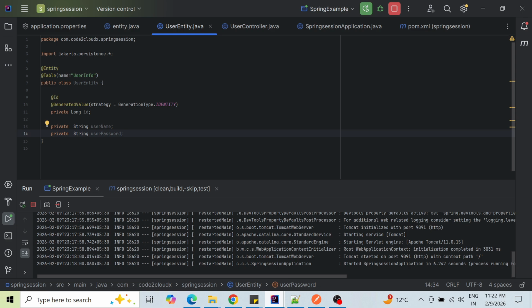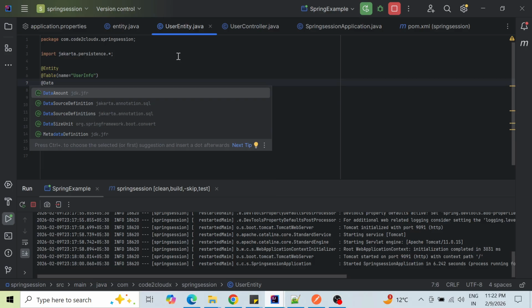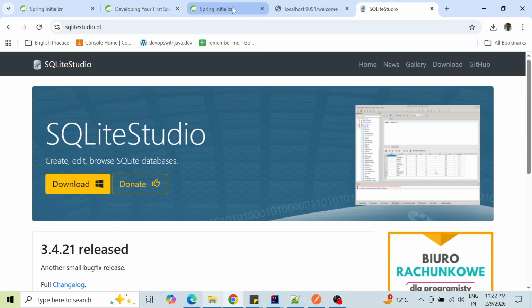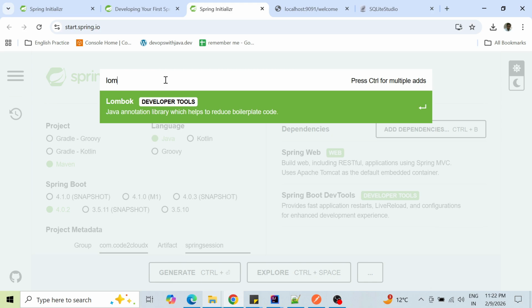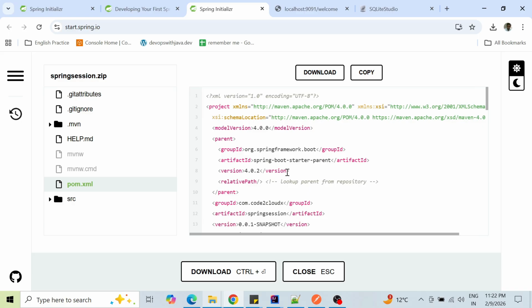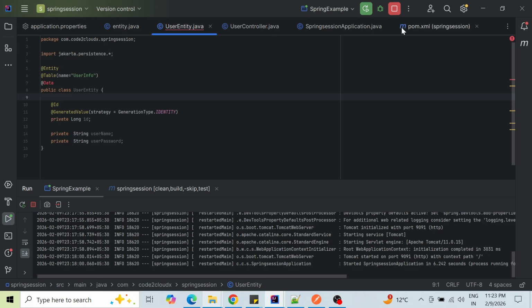Now I want to insert this username and password into the database using the SQLite DB. As these are private fields, either we have to make the setters and getters, or we can use the @Data annotation from Lombok. Lombok is required, so I have to add one dependency. The dependency is Lombok, which you can explore, and we can add it in pom.xml.